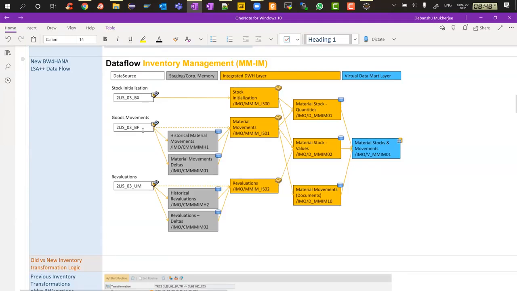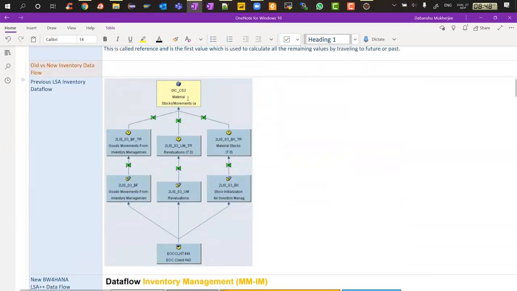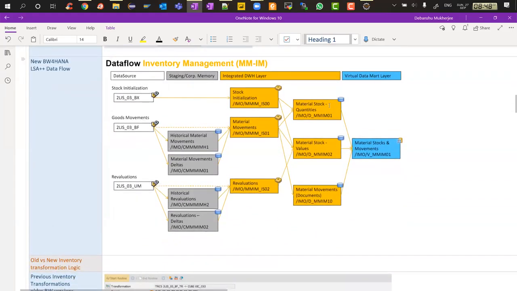For BF, we now have two staging ADSOs, one for the historical movements and one for the delta movements. So these are two separate advanced DSOs at the staging layer. Both of them will connect to an info source, which will connect to the integrated data warehousing layer ADSO. So now you see we have three different ADSOs. Previously, we used to have one cube, that's all. And that cube used to handle your movements also, your revaluation also, your initial stock also. But now we have three different ADSOs.